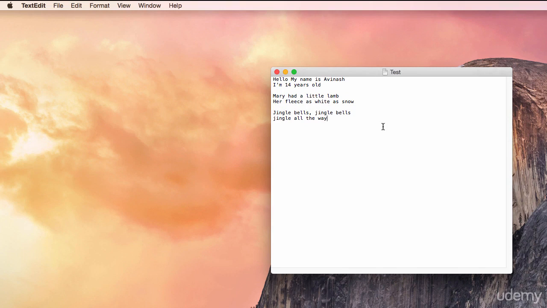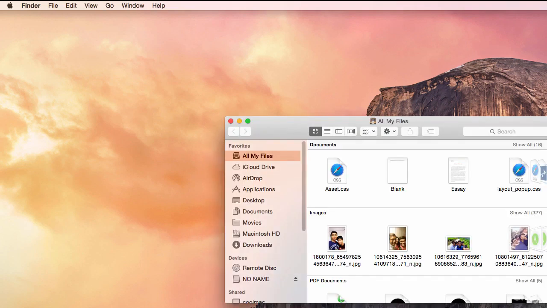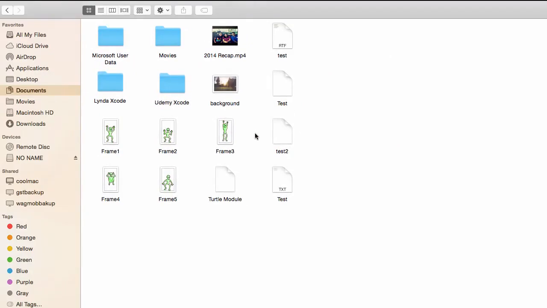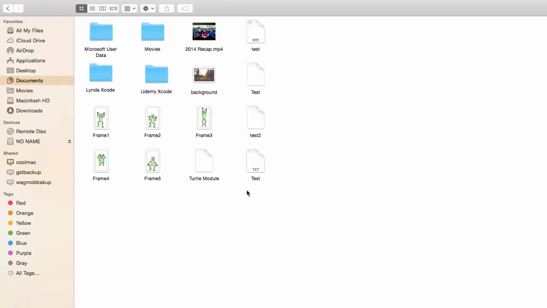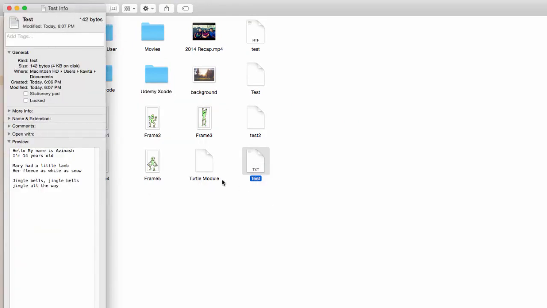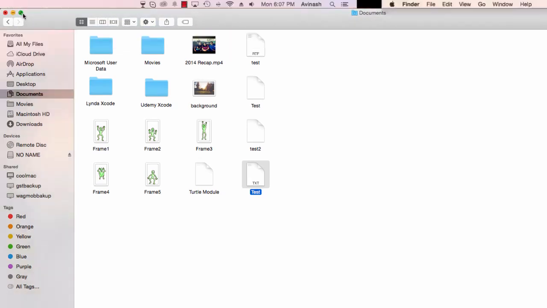Nice. Now, let's close it, or let's minimize it. Go to your Finder, and in Finder, go to your Documents. Let me expand this. And in the Documents, you should be able to see a test.txt. If you right click and say Get Info, you should be able to see Where, and this is important. So Command C this, we'll be using this in our next lecture. Awesome. Close this, let's minimize out of this.